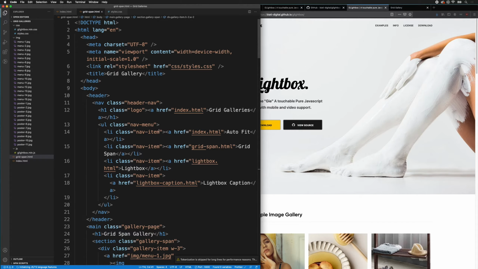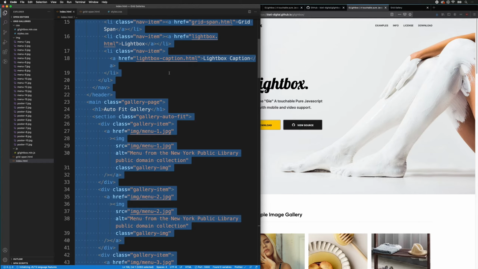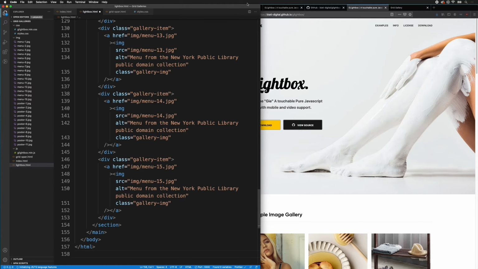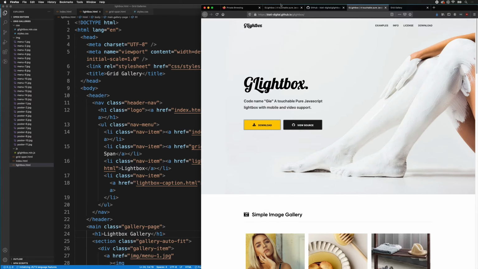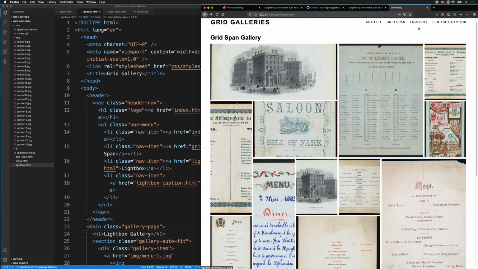So we're going to make a new file. First, let's go ahead and copy our index.html. We'll do it on the AutoFit gallery first. On index.html, select everything and copy it. Then right click and make a new file. We're going to call this lightbox.html. Then paste everything from index.html. Then we're going to change the heading to Lightbox Gallery. If we save that, we can confirm that everything is working. If we go here, I should now be able to go to Lightbox Gallery, and here we are. But there is no lightbox.